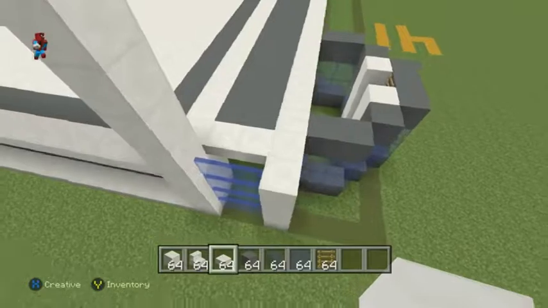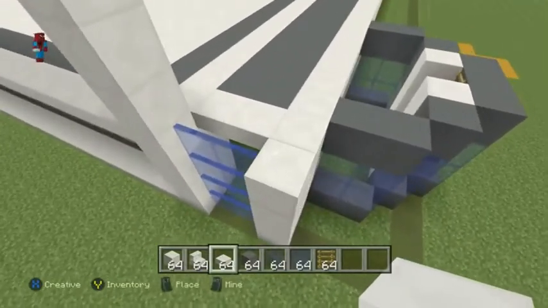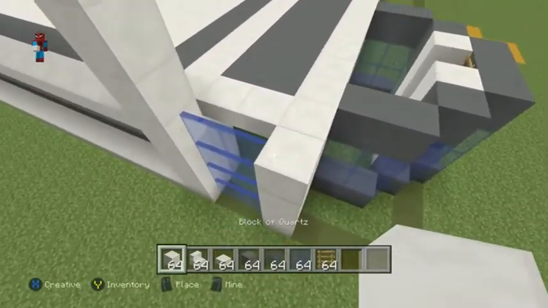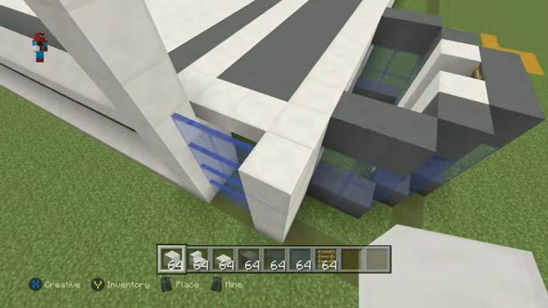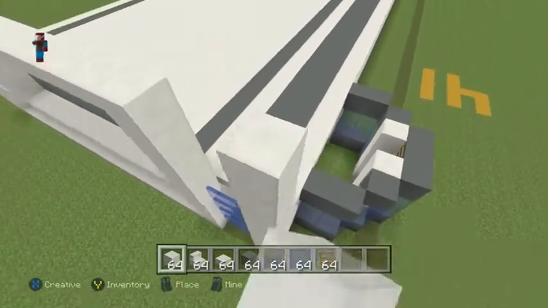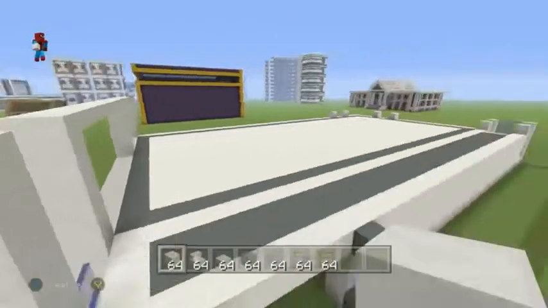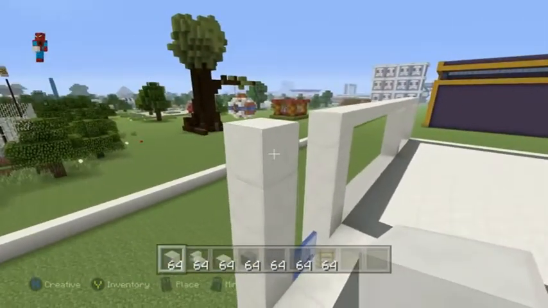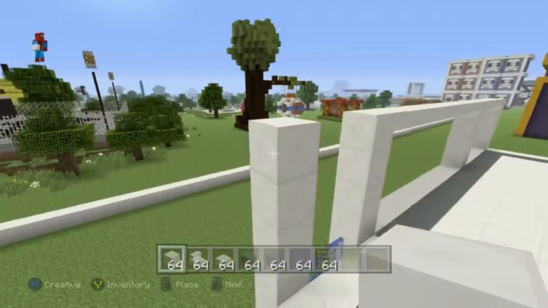Then, leaving a gap of 2, you want to take this corner block on the opposite side of your hotel. You want to extend it upwards by 4 with the quartz block. That's 1, 2, 3, and 4. And then extend this coming towards the front of the hotel using your quartz block this time. You don't have to use slab by 22.